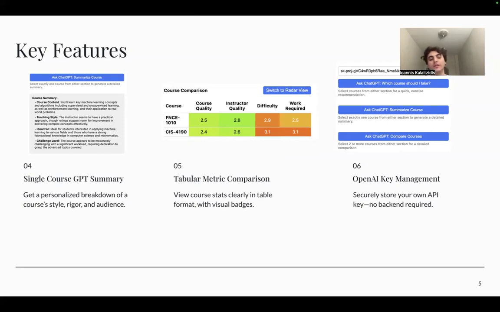Another key feature was implementing a tabular metric comparison on top of our radar chart. This allows users to visualize and compare and contrast different courses and different styles, making that process a little bit easier for them. Another feature was managing the OpenAI key in a more secure way. We can now store our own API keys without any backend required.